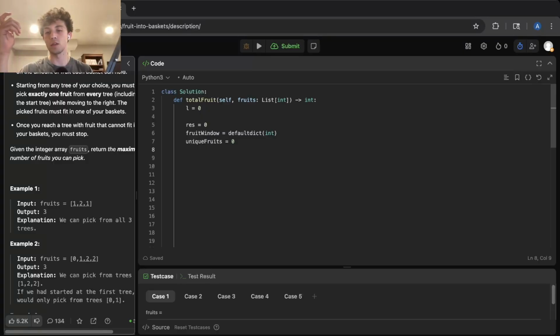So for example, this window with 1, 2, 1 would have a key of 1 with the value 2 because there are two 1s, and then a key of 2 where the value is 1 because there's one 2. And then unique fruits is just keeping track of how many unique fruits are in our window.